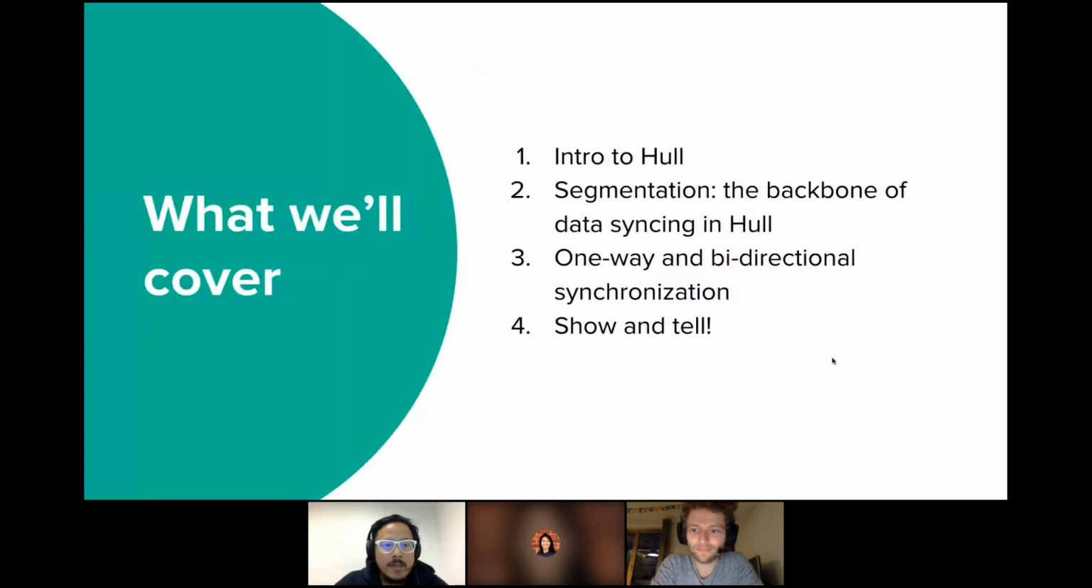All right, so we're going to start with a quick intro to Hull, and then we'll move on to talking about segmentation. It's a feature that many of our customers use and love. We'll get into a little bit more details on how to do some more advanced things and talk about the basic concepts that allow segmentation to put you in the driver's seat of your whole data flow. And then we'll talk about a couple more advanced use cases, where we'll talk about one-way synchronization as well as bi-directional synchronization.